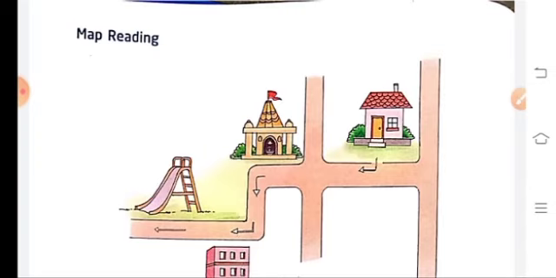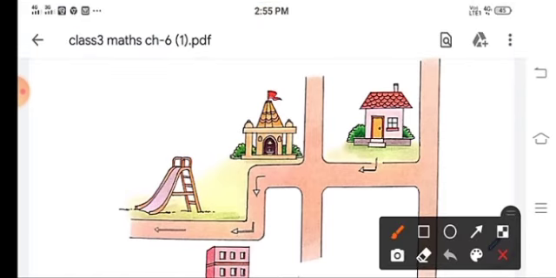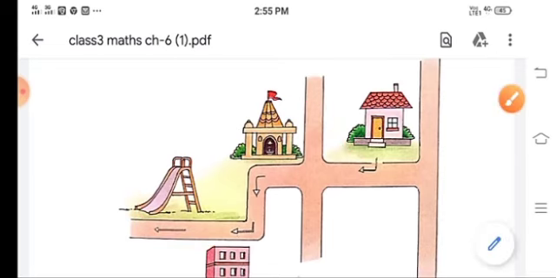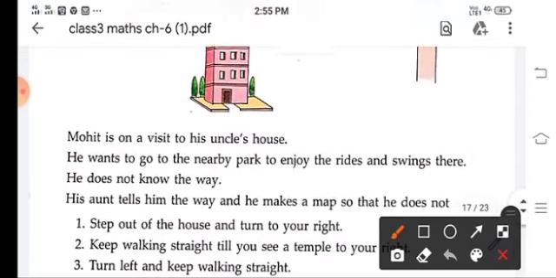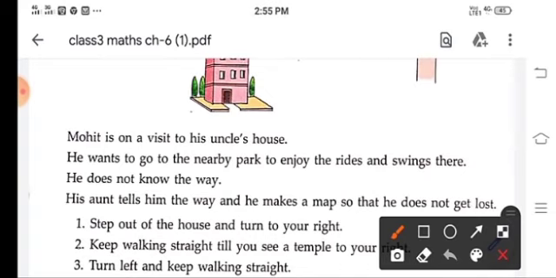Okay. So, this is a map in which we can find the way how we can move from this house to this house. Okay. So let's start, children. Mohit is a boy and he wanted to go to his uncle's house. He also wants to go to the nearby park to enjoy the rides and swings. But he does not know the way to reach the park. So his aunt tells him the way and he makes a map so that he does not get lost.